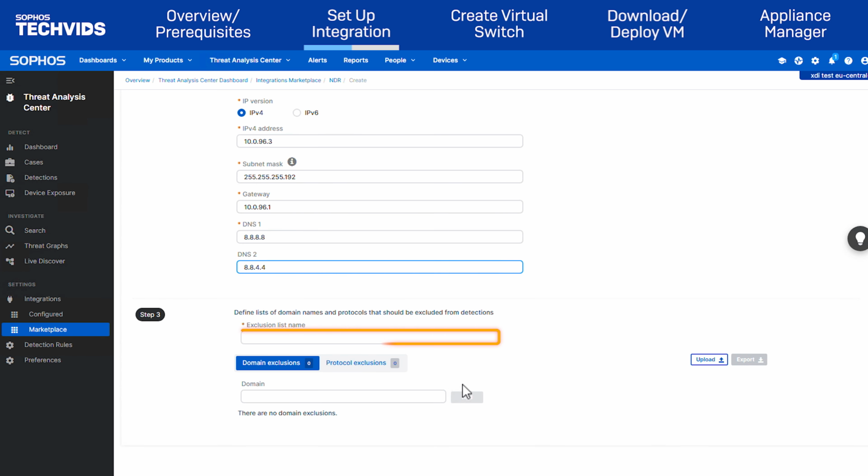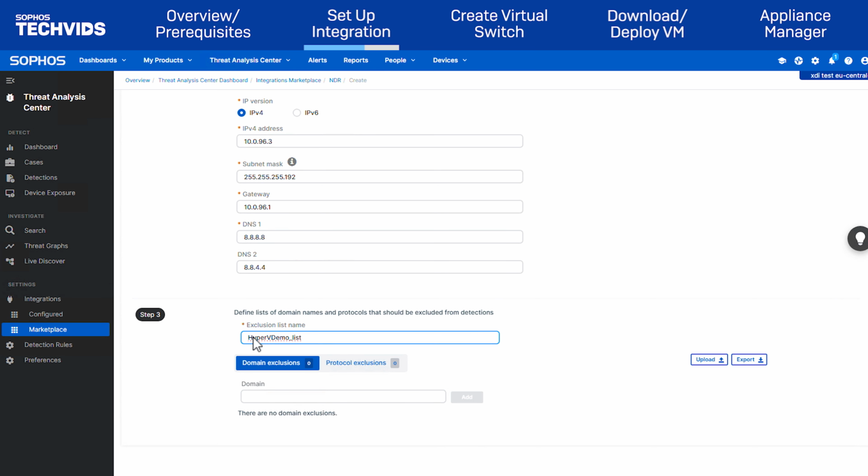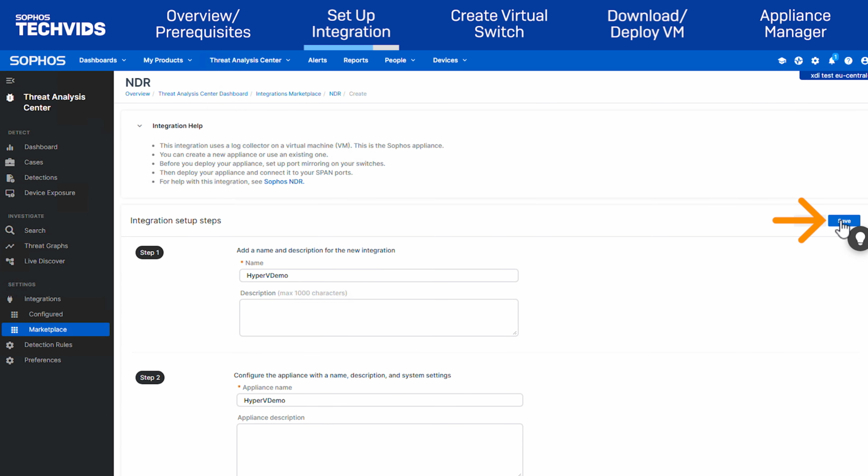Lastly, indicate any domains or protocols that should be excluded from detections. You can set up your exclusions later, but you must enter the list name now. Note that the list name must be unique for each NDR integration. In this example, I'll exclude the domain sophos.com and the multicast DNS protocol. Once done, scroll back up and click Save.